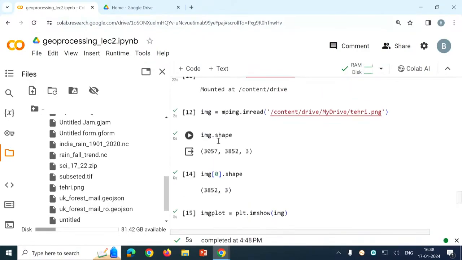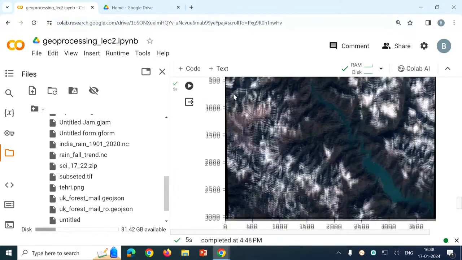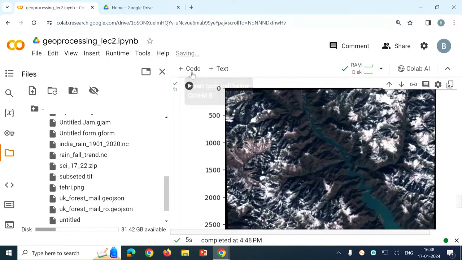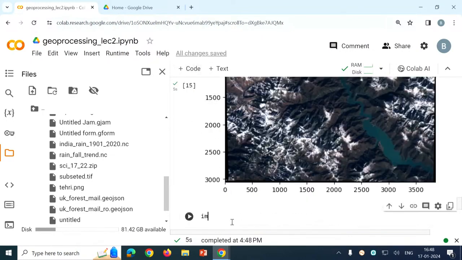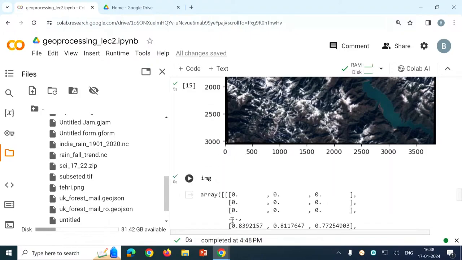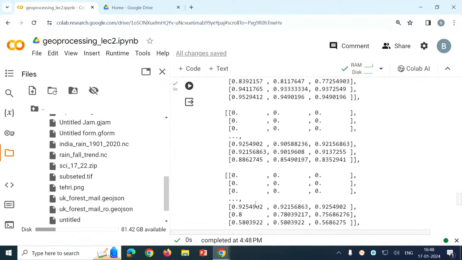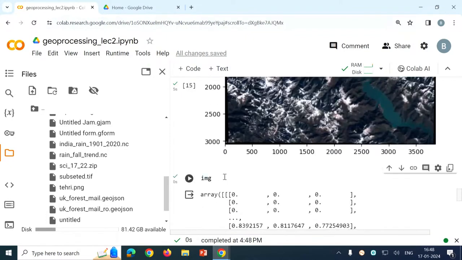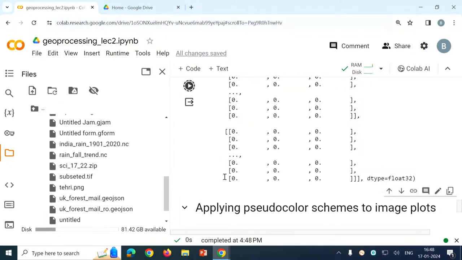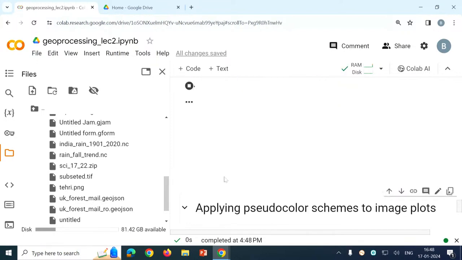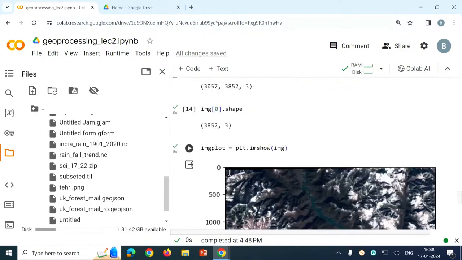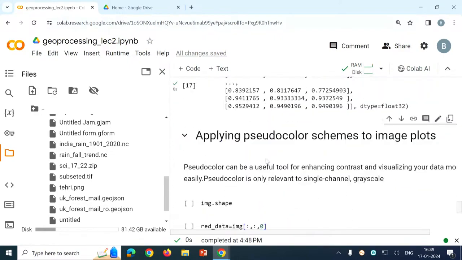Now if I just run this img, you will be seeing it as an array. I will add a code cell with img. Now you can see that this is a numpy array of 3 dimensions. You just need to remember, as of now, that there is a function called imshow, which just plots your 3-dimensional array, right?